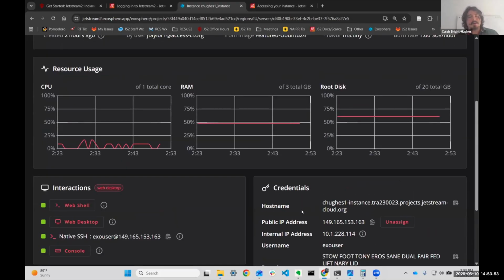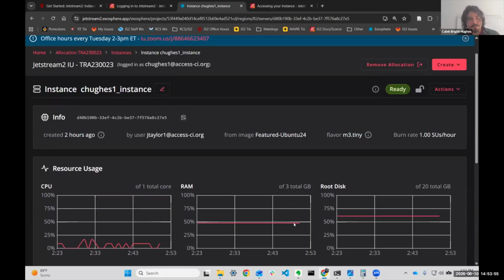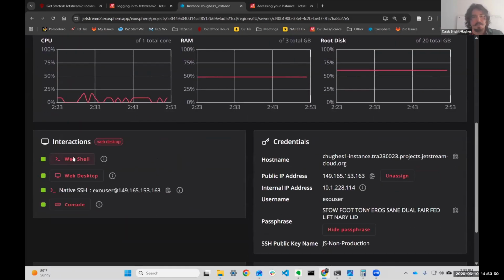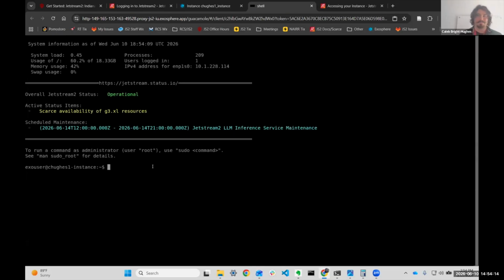So now that we have an idea of all of the information that's being presented to us on this instance page, let's go ahead and open up the web shell, which is going to open up a terminal. There we go.